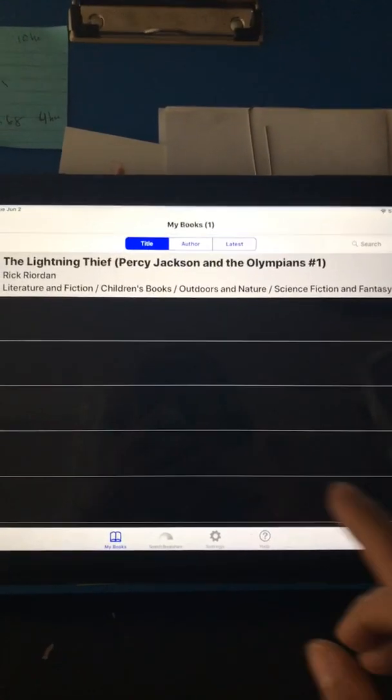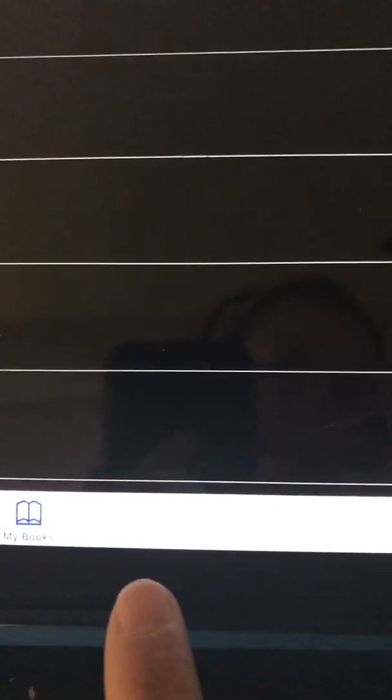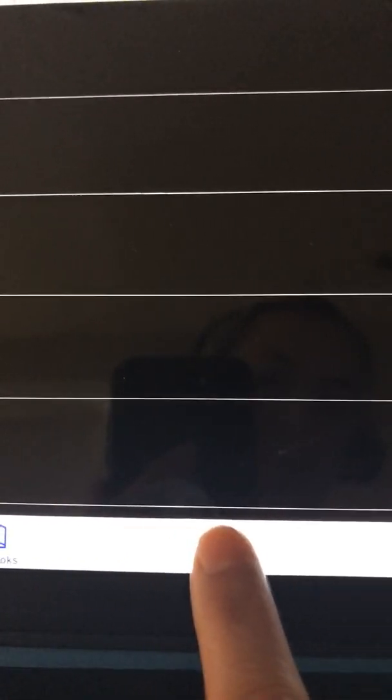But I want to go down below towards the middle, all the way down below. Oh, it's faded. So there's some icons down here. We have my books, and you can't see, but there's another one that says search Bookshare, and then settings, and then help. I want you to hit the settings.